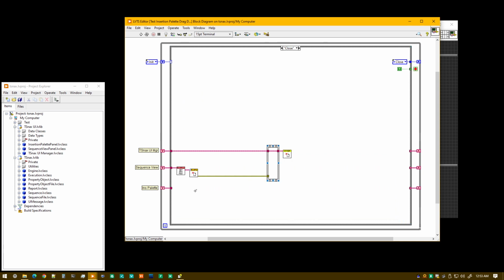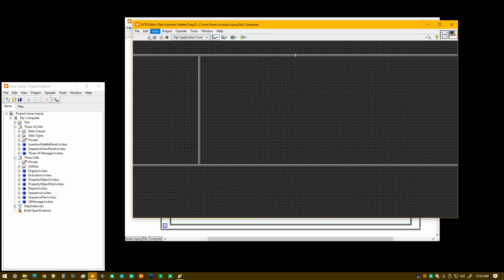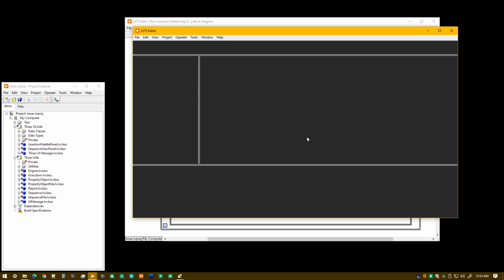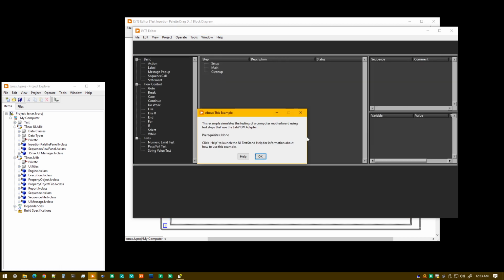And then when it closes, whatever the current sequence file is, you need to make sure you release that. Shut down the UI manager. It also, by default, will shut down the TestStand engine instance, and we let everything close down. So if we run this, it's going to take about 10 seconds, 20 seconds to get the TestStand engine initialized. Oh, actually, it's a lot quicker than that. So right off the bat, it opens the computer motherboard example.